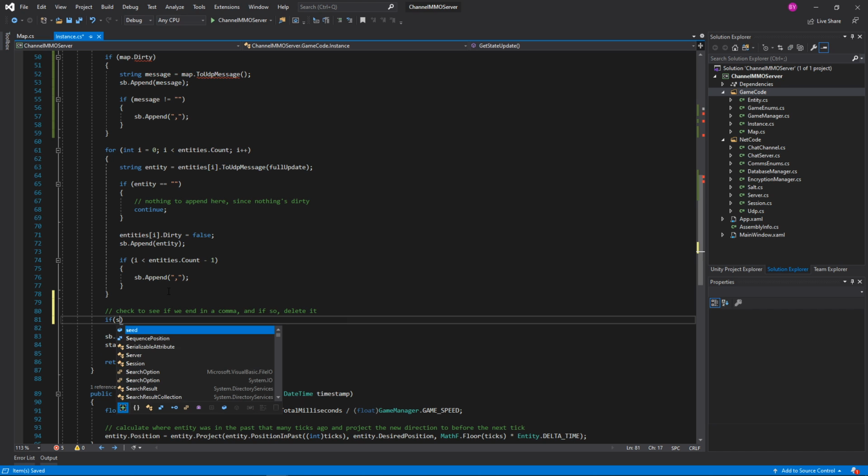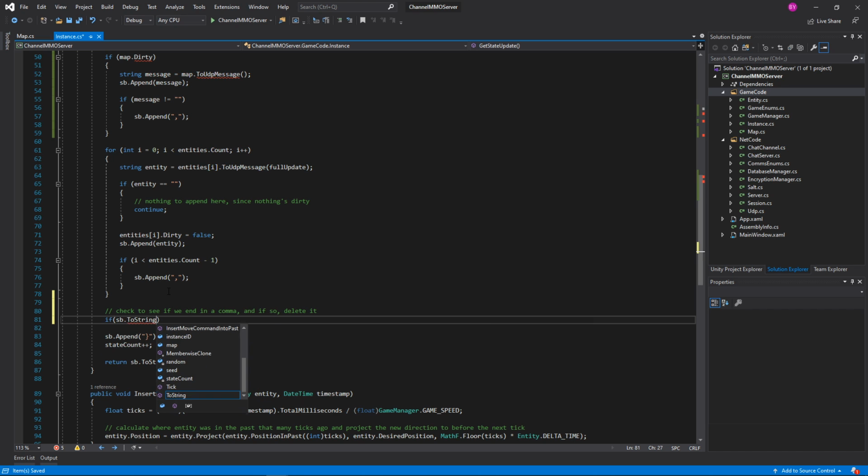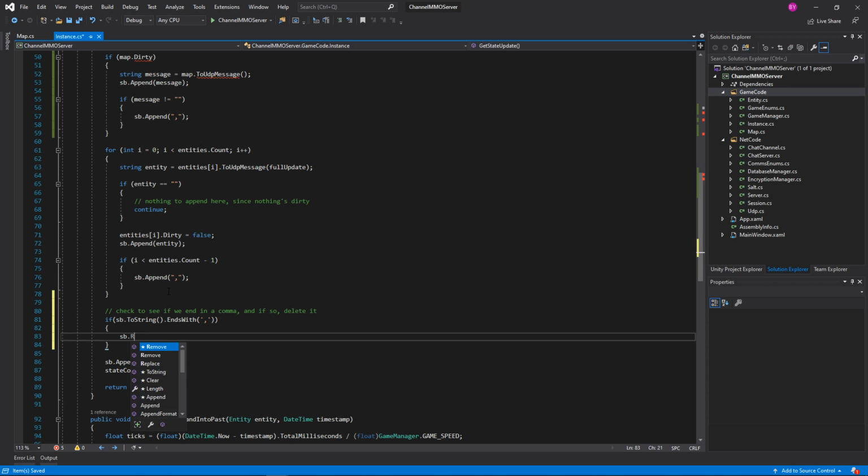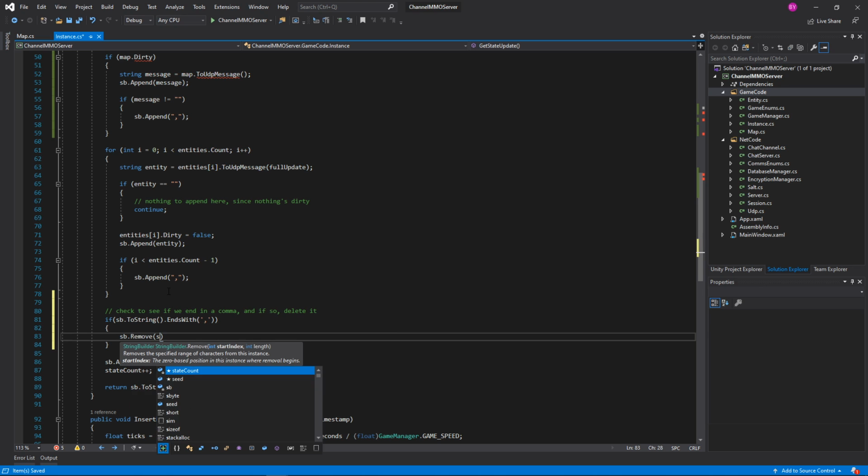So let's just do exactly what we did before, and we will check to see if we end in a comma, and if so, delete it. If sb.toString ends with a comma, then we just do sb.remove, sb.length minus 1, 1.